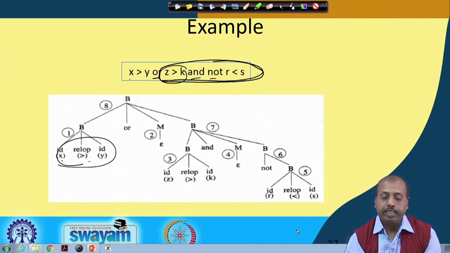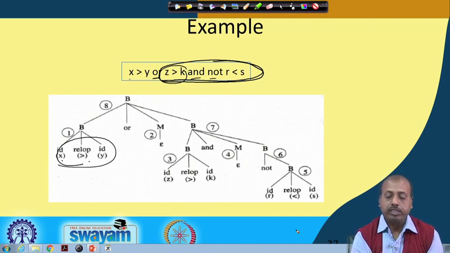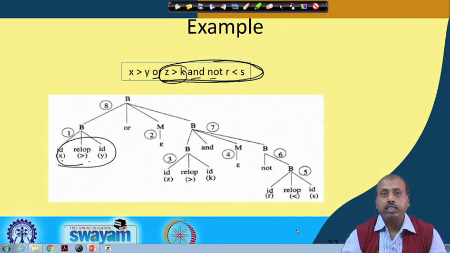This way we can write down the parse tree for this particular example string using the Boolean grammar. We will look into the code generation for this in the next class.